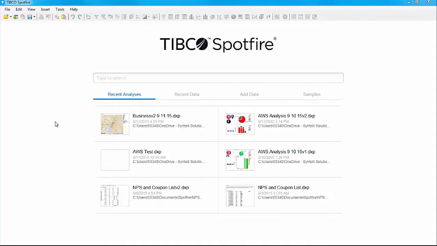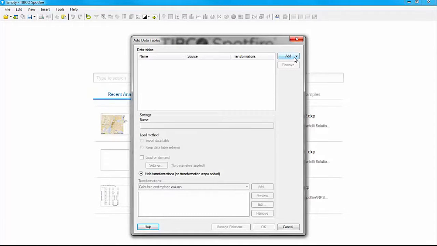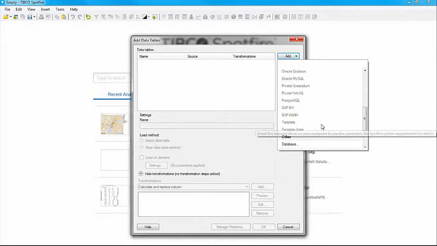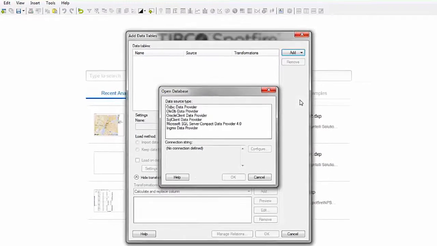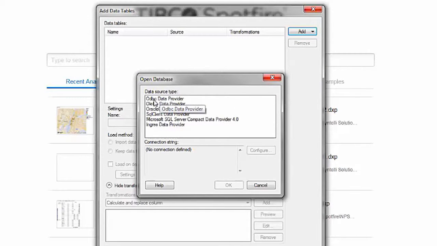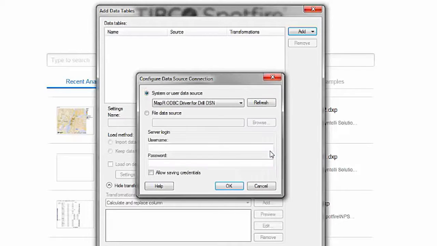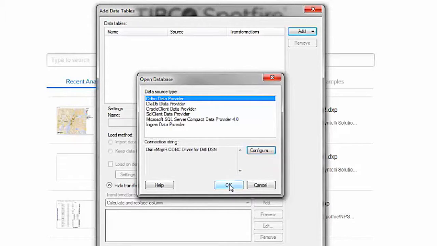Now we can import these data into Spotfire. First, click on Add Data Tables. Then Add, scroll down to Other Database, and select ODBC Data Provider. Then Configure, and then OK. Once you've made sure that MapR ODBC Driver for Drill DSN is selected, then click OK again.